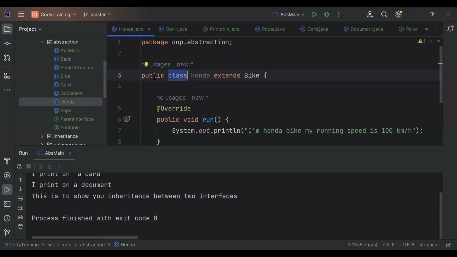So here, in our code, Honda class extends bike, right? Can we extend bike and cars at the same time? No. Because we just said multiple inheritance is not supported between classes in Java in general. It's only supported in the special case for interfaces. So let's see how.